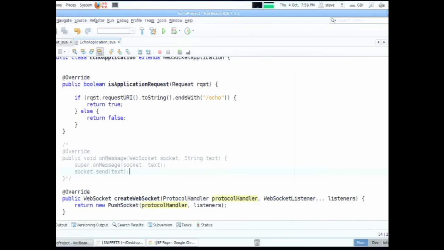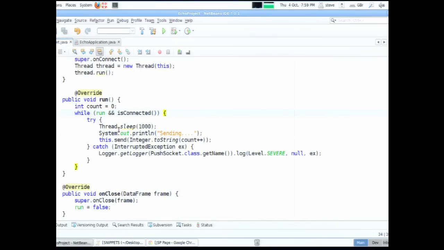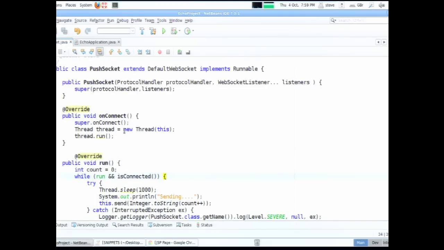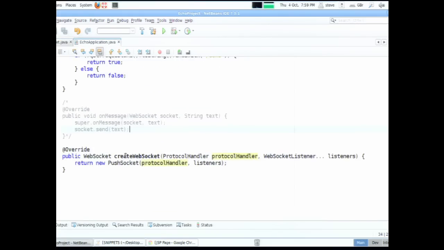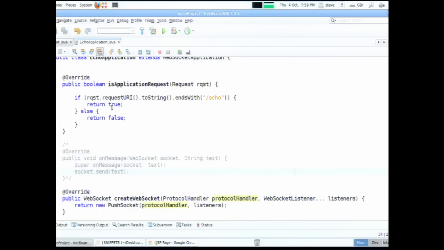Okay, so all I've done now, that's all I need to do on that application. What I've done is essentially created a new protocol, hooked it into the original EchoApplication class we had, so that when a WebSocket request comes in for this application, it creates a new handler for the protocol called pushSocket and returns that back to Grizzly. That's all we need to do to hook it all up.